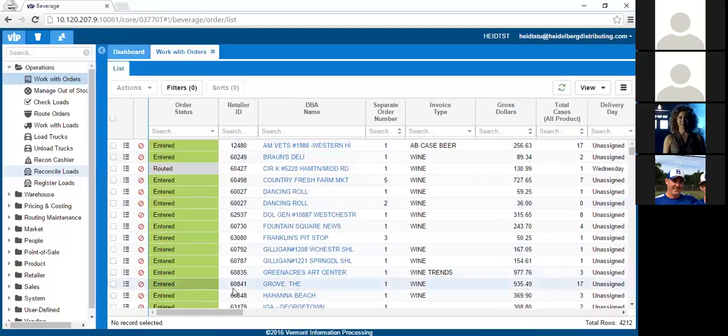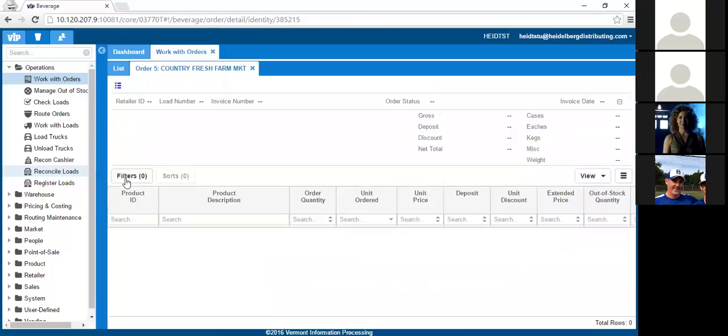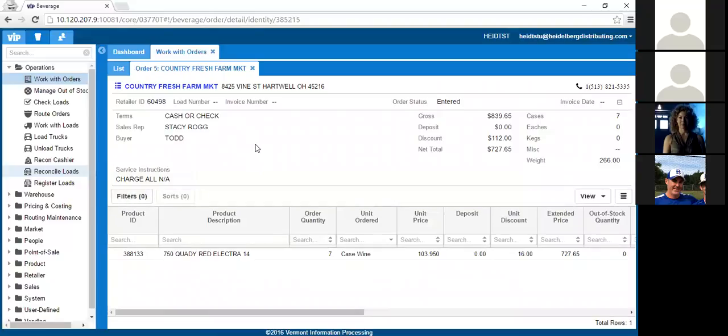And so on. A couple of other things we can do within here. If I wanted to go ahead and look at the details of an order, let's say this Country Fresh Farm Market, I can go ahead and click on the View Details button. And that's going to load up the order details. So I'll be able to see which products were on the order, who the sales rep was that was assigned to this order, who the buyer is, what the terms are, just in case I need information.